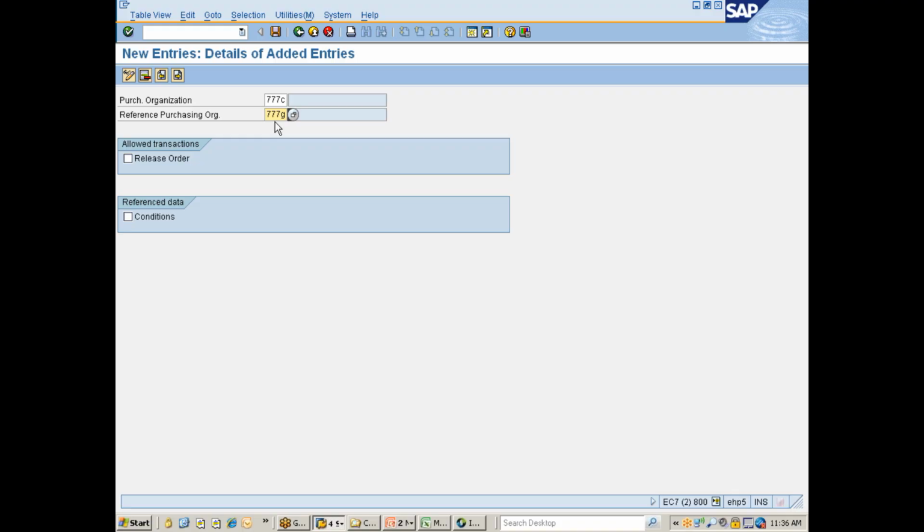Right? By using this, you see here the allowed transactions for this is release order. Means when you create a contract with reference to a global purchase organization, with the contract alone you will not procure the material. Somebody needs to create a PO with reference to the contract.